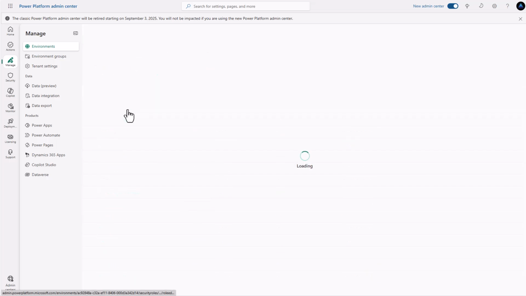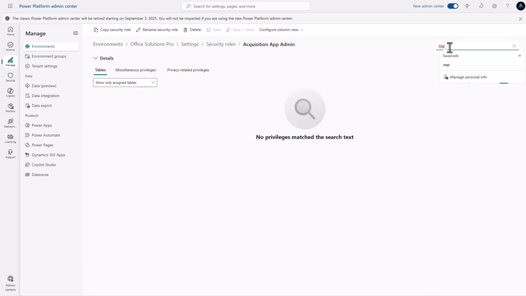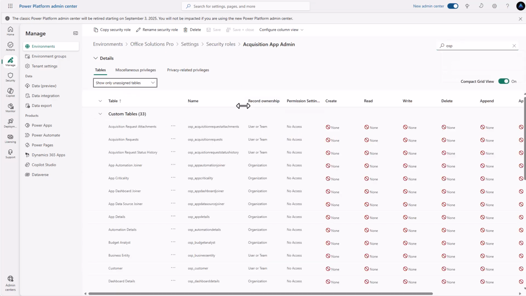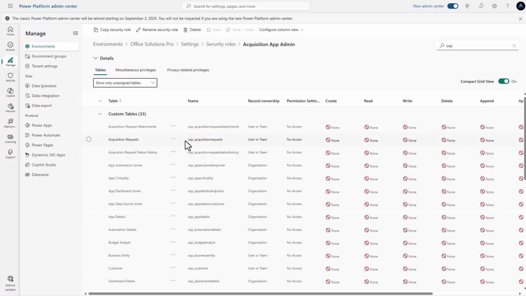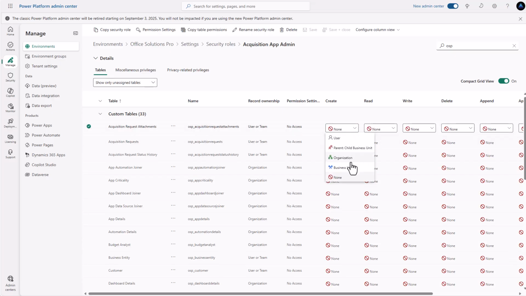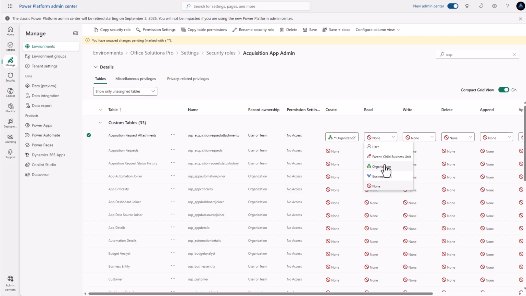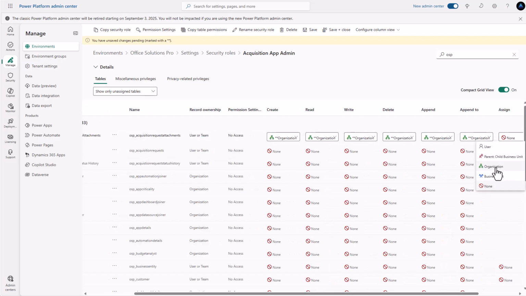So let's go ahead and select this. Now what we're looking for is everything on our environment that hasn't been assigned, and specifically anything that's acquisitions table related. There's going to be a lot of stuff here from other apps I've built, but we're looking for these acquisition tables. What we want to do for admins is basically give them full access. So for each one of these, we're going to give them organization. That's as much as you can give them. We're going to give them organization for pretty much everything, just like that.